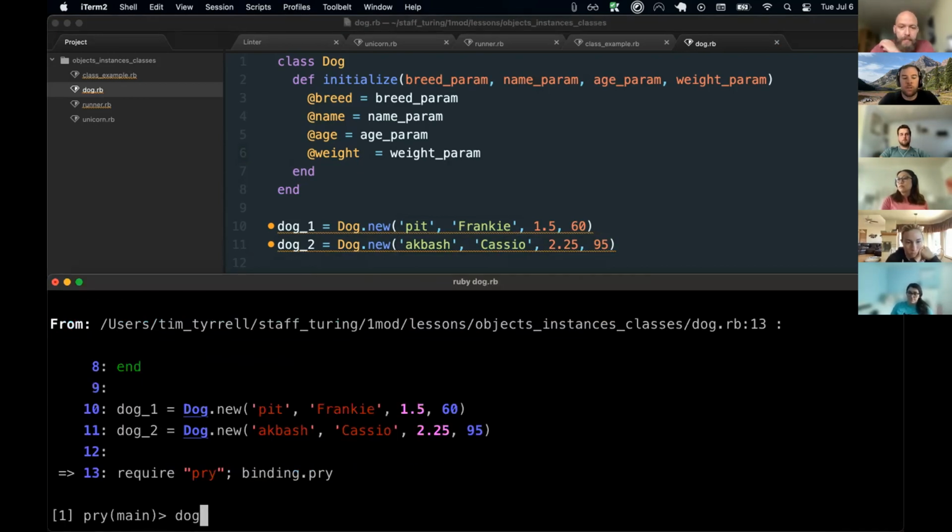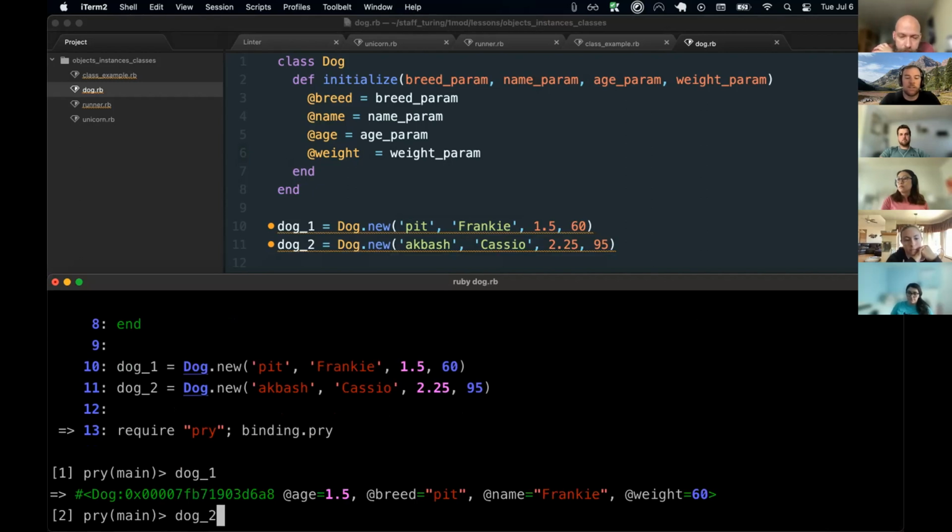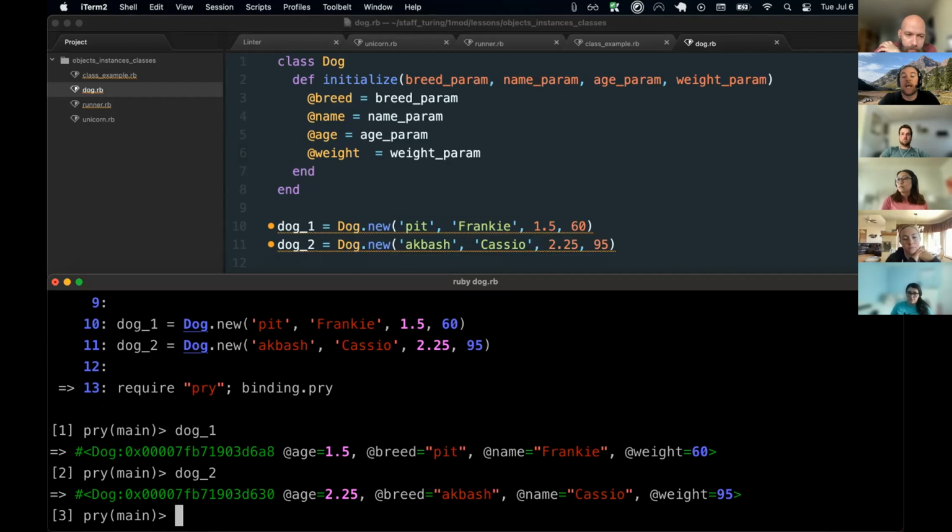Cool. I hit my pry. I look at dog 1, that's Frankie. If I look at dog 2, that's Casio. Great. So now I've finally given my dog class some ability to be unique, right? Via attributes, via instance variables. Attributes are the way that we hold state. If we think back to what classes are for: defining state and behavior. Attributes are our state, and behavior is how we generally change and adjust that state or perform some task that our class is responsible for performing.